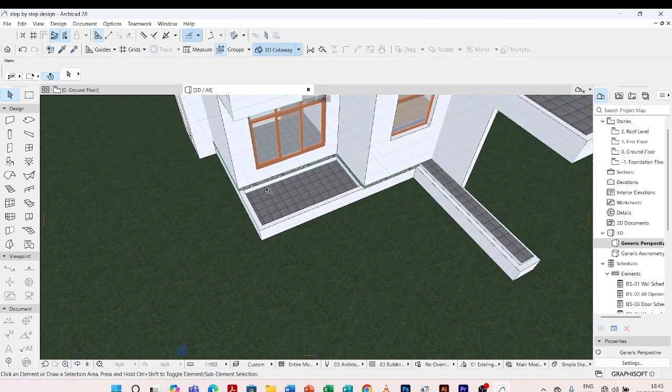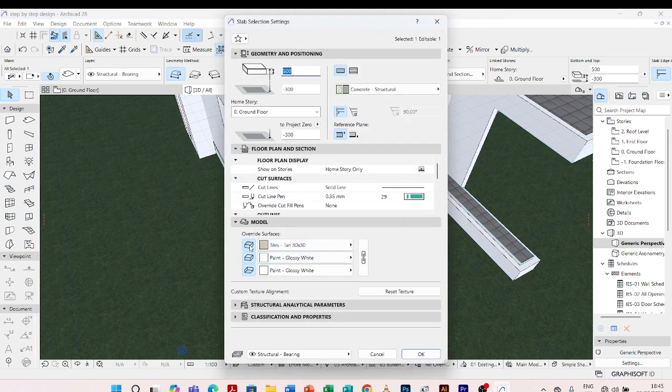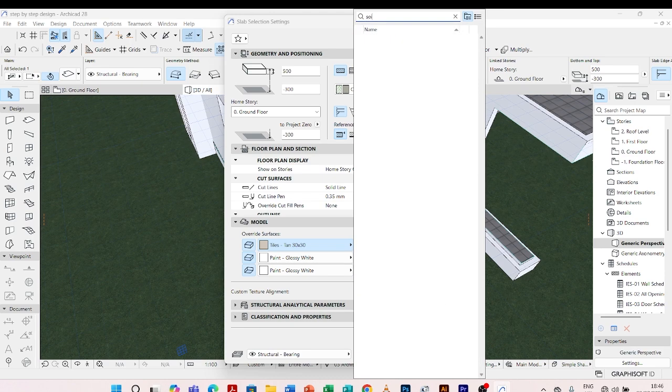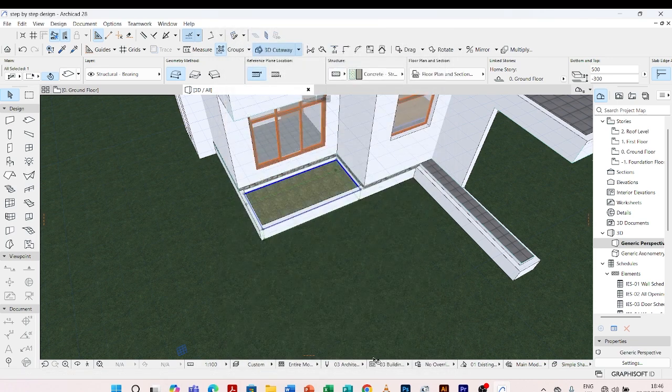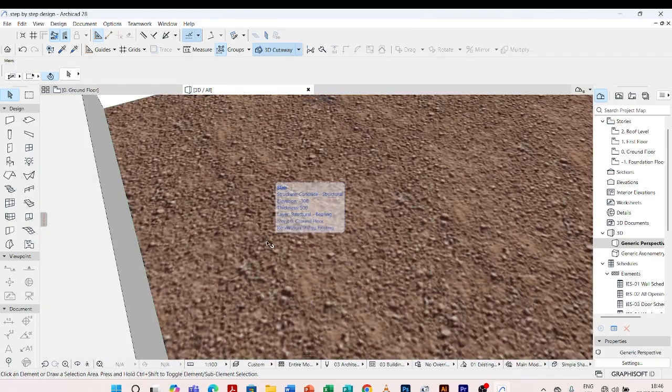Then I give it material. I click on it. I Ctrl T, that is for the settings. Ctrl T for the settings. Then under here, I'm going to give material. I'm going to come here. I can type in, I'm going to give it earth, that is soil. So I can type in earth brown. I say okay. I link all the spaces to be earth. So I say okay. So I'm going to have this soil, as you can see.